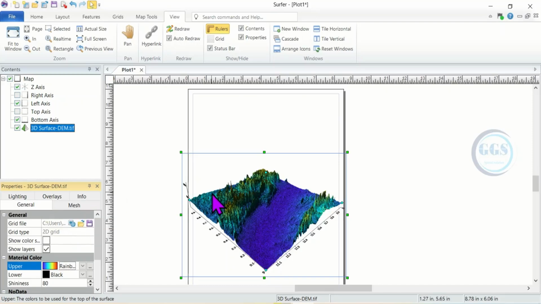So guys, this is how to restore the table of contents and properties table in Golden Software.